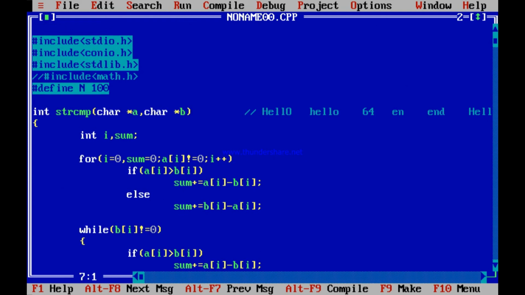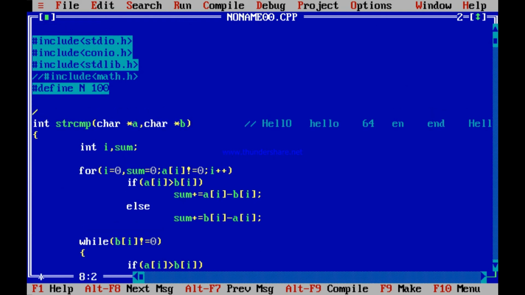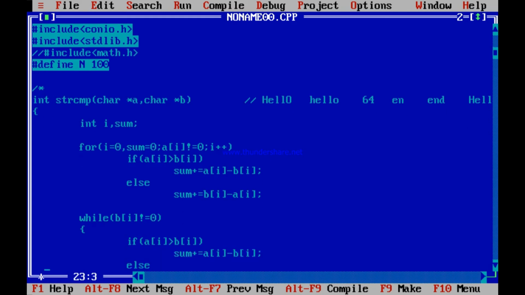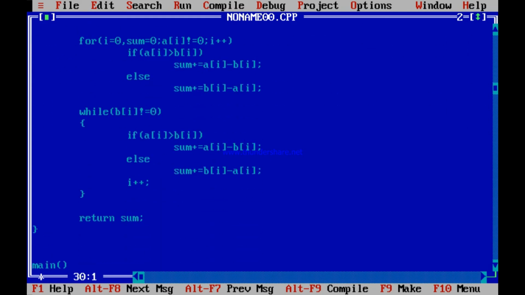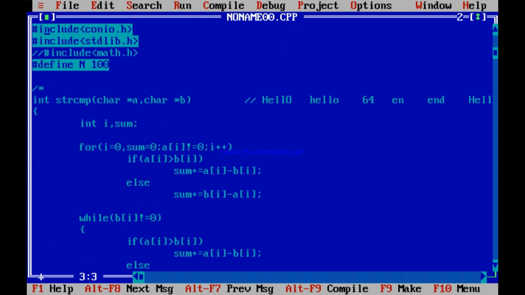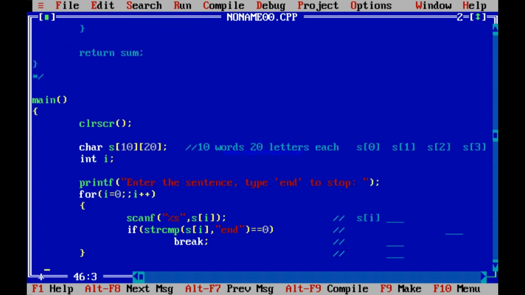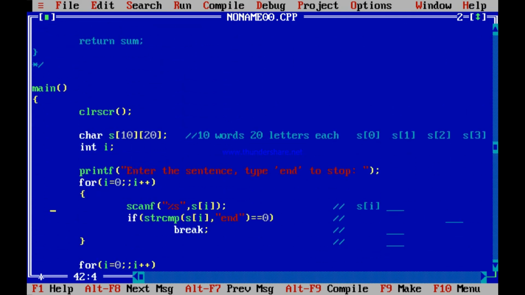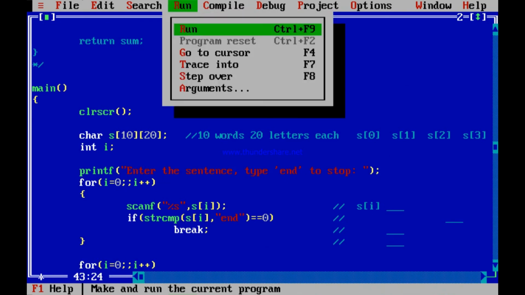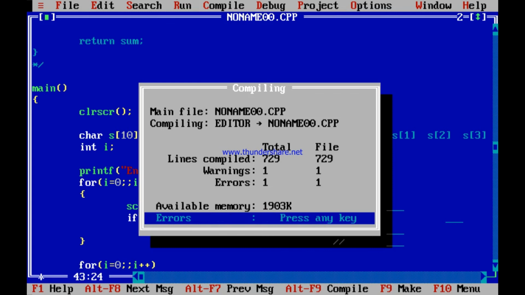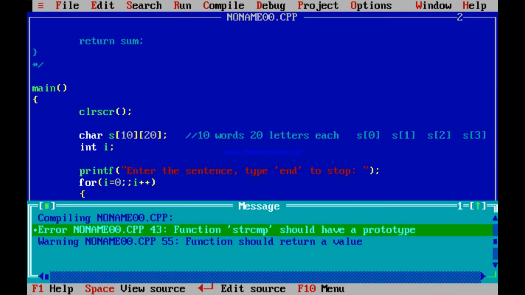I will ask you one simple point over here. If I get rid of this string compare function, if I just comment it out, will this program work? It will not work, because this string compare function has been called. Please try to run it. See, one error. And what is that error? Prototype of string compare not found. See, function string compare should have a prototype. Do you find this error?